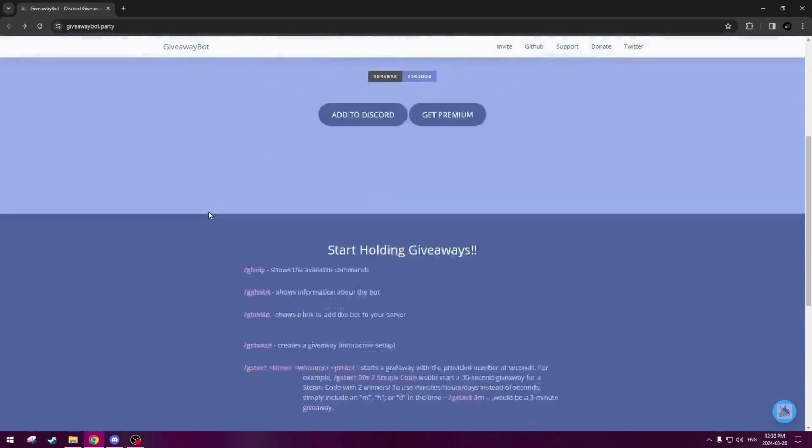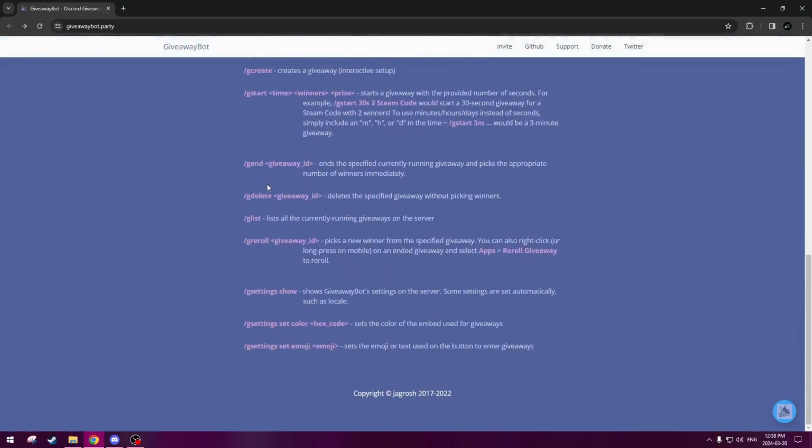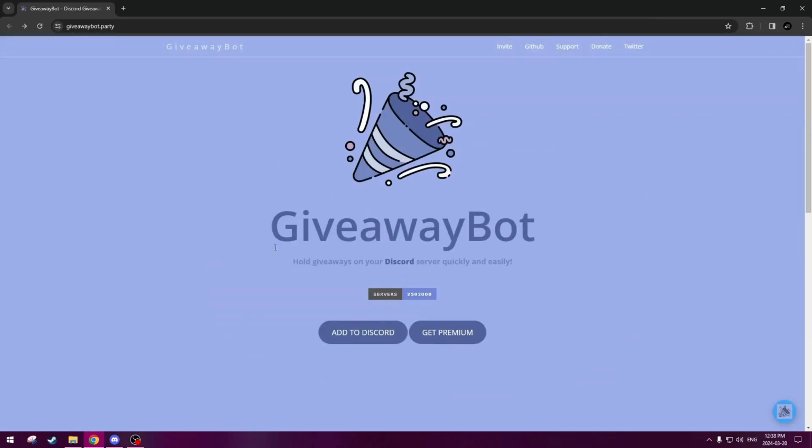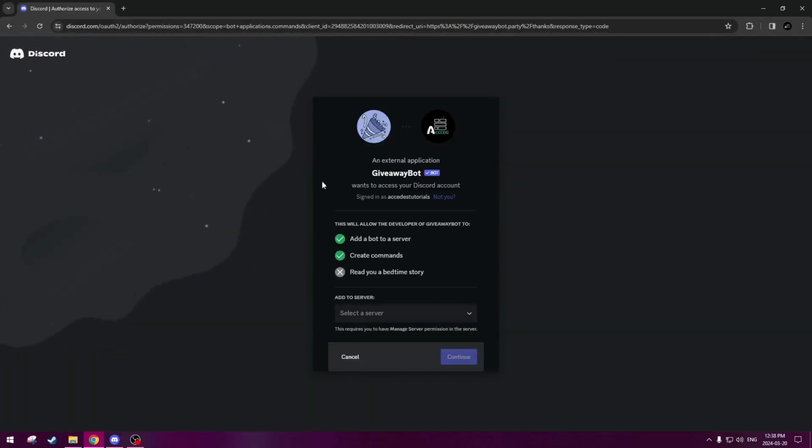As you can see, if you scroll down below, there's a big list of all the commands that you could use with the bot. So let's follow the first step and click on Add to Discord. Now as you can see, like all the other times we've clicked this button, it opens up the exact same prompt as last time, where it says that it wants to add the bot to the server and create commands.